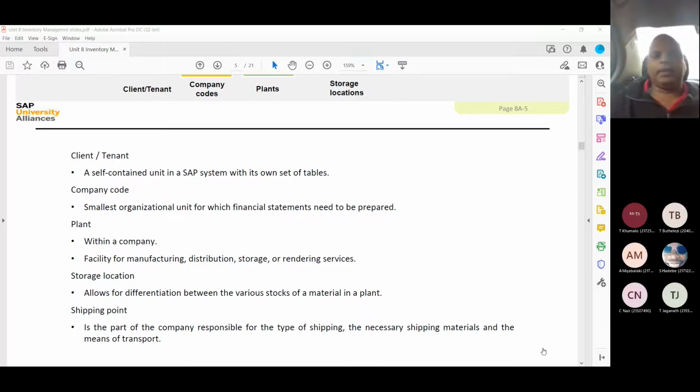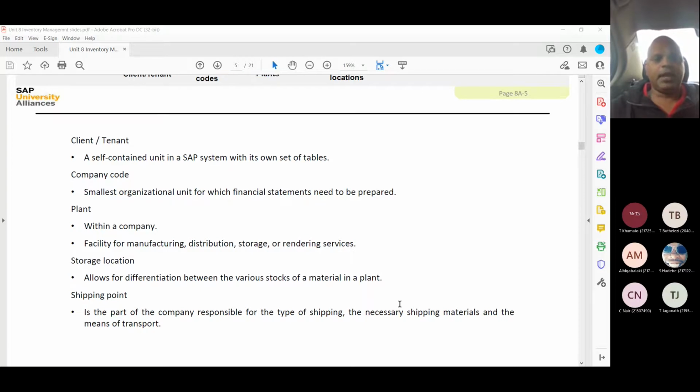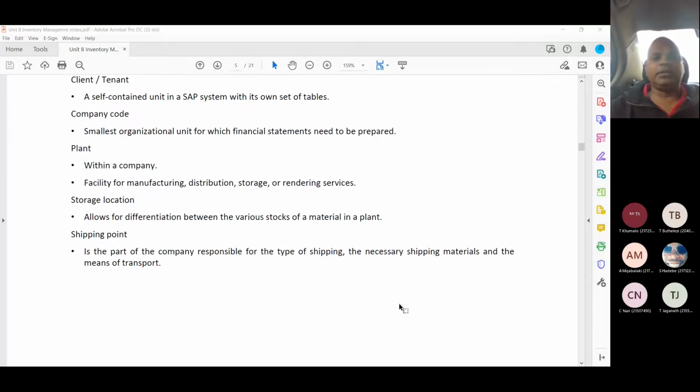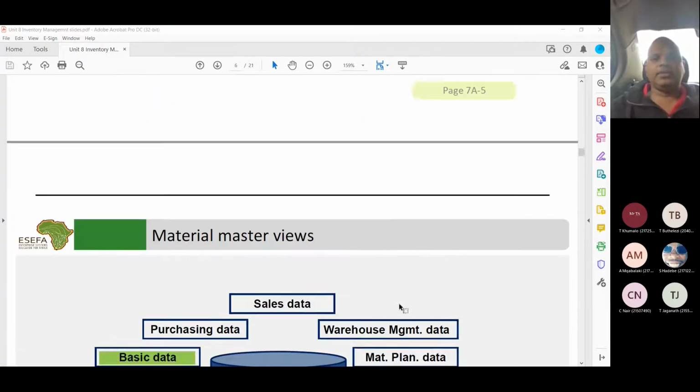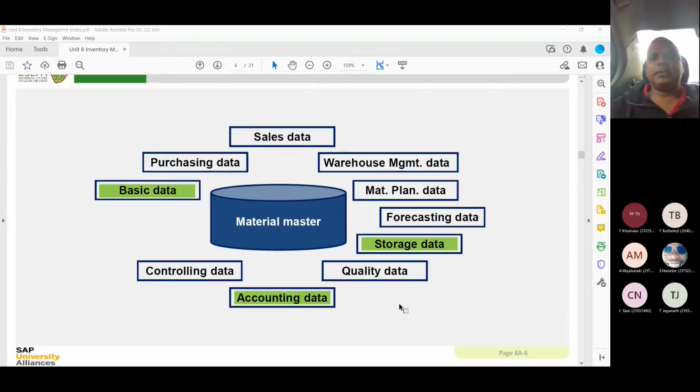Okay, so a plant is within a company, a facility for manufacturing, distribution, storage, or the rendering of services. Storage location allows for differentiation between various stocks in a plant. Shipping point is the part of the company responsible for the type of shipping. So if I have to give it off to a supplier, remember we used pick and take the other time? Let's go on. Here's a diagrammatic representation of the material master.